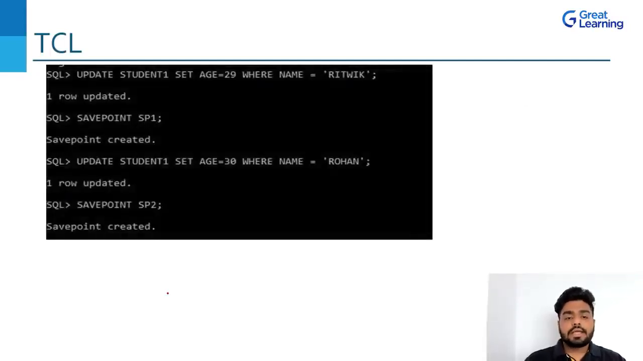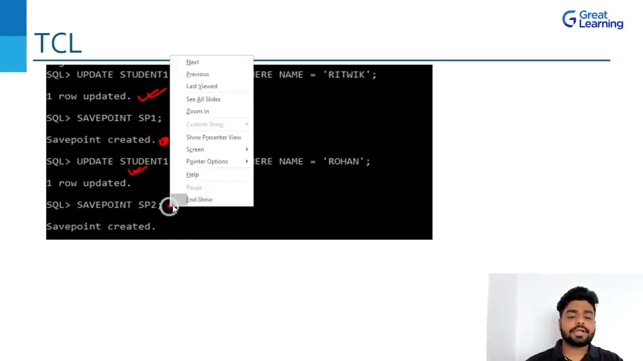Now what we are doing here is update student 1, set age equal to 29 where name equal to Ritvik. So this is updated and I have created a save point here. That means I have raised one flag here, so that I can come back sometime later and roll back to this save point. That is up to me. I can do that. Then update student 1 again, age 30 where name is equal to Rohan. Again I have created a save point.